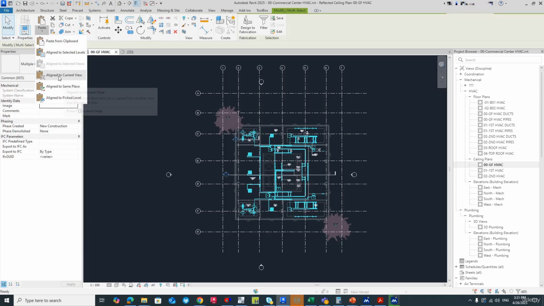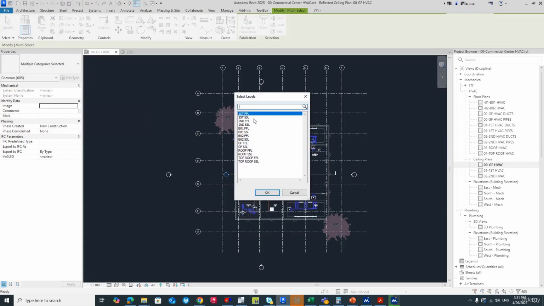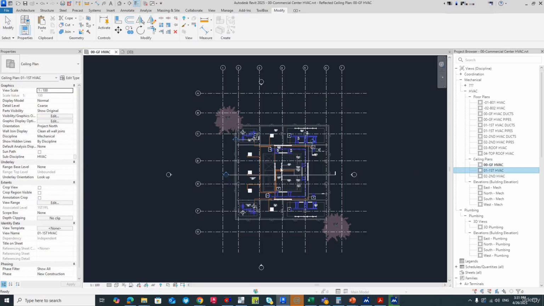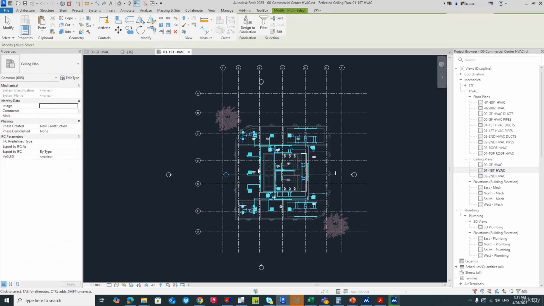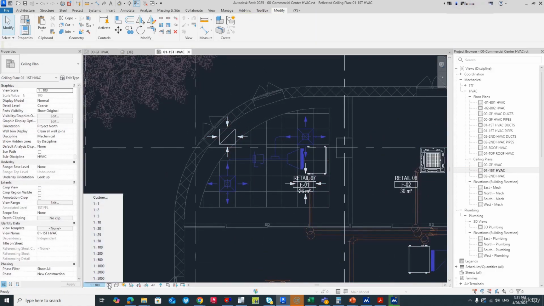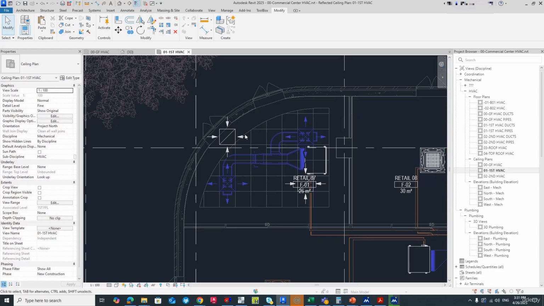I will use align to pick level or to selected level. And I'm going to choose the first floor FFL, and I will click on OK. Now if I go to the first floor, as you can see, we have all the equipment. Now I will change the detail level to fine.